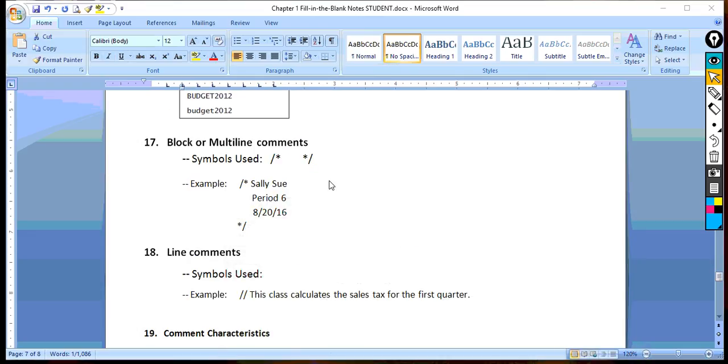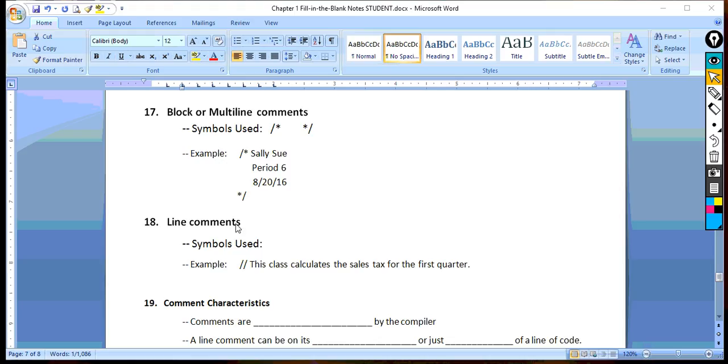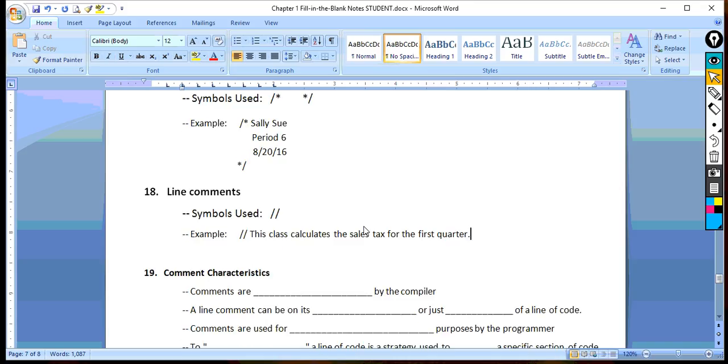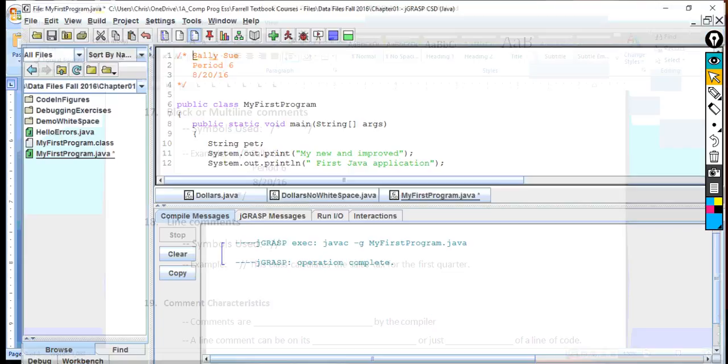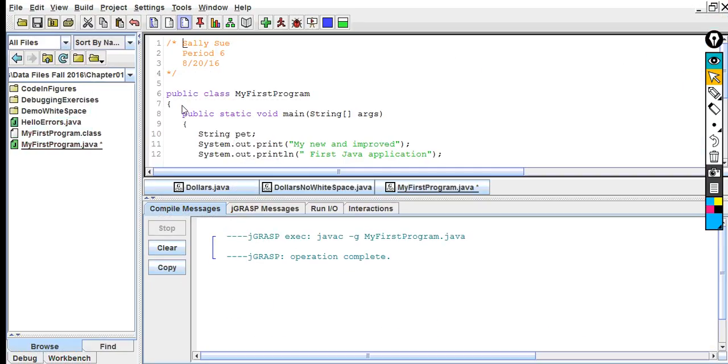Let's see, the next thing is line comments. Now line comments are used only for one line. So line comments are when you want to make just one single line a comment. The symbol used is a double /. That's it. An example would be double /, this class calculates the sales tax for the first quarter. So only that line is affected. So let's take a look at that in JGrasp and notice the difference of what happens here.